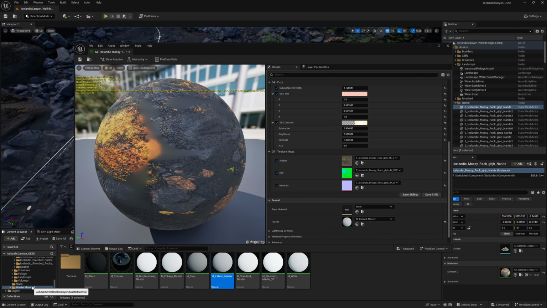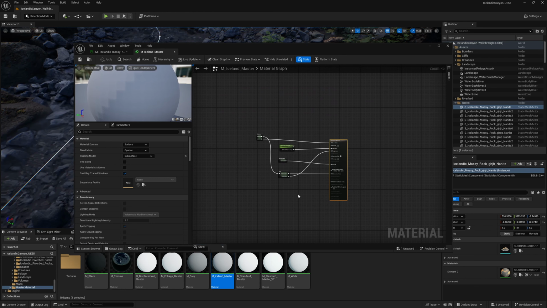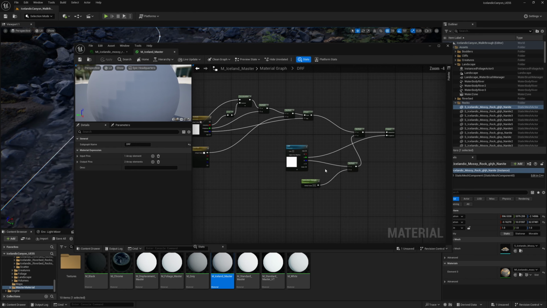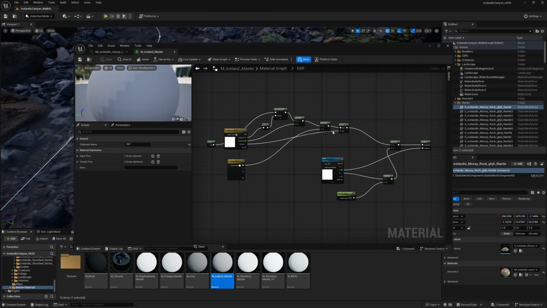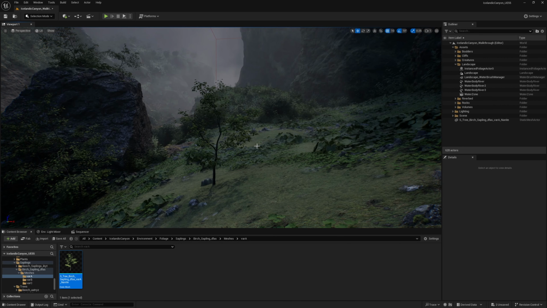I got a master material folder here, and everything is hooked up. See, it's kind of a simple setup. Makes it quick and easy. Let's take a look at the foliage.